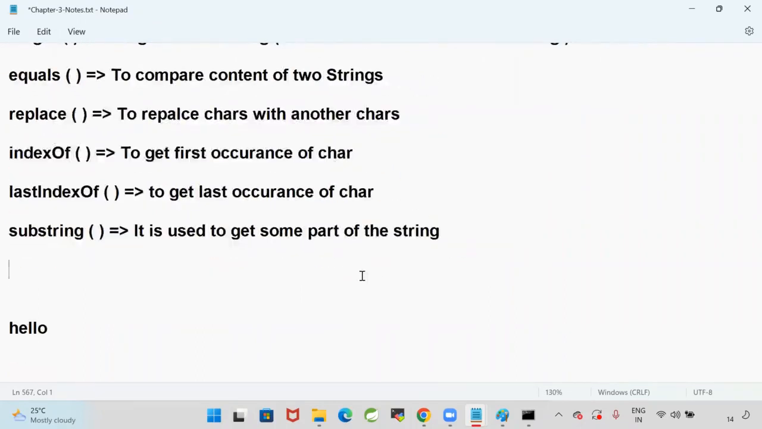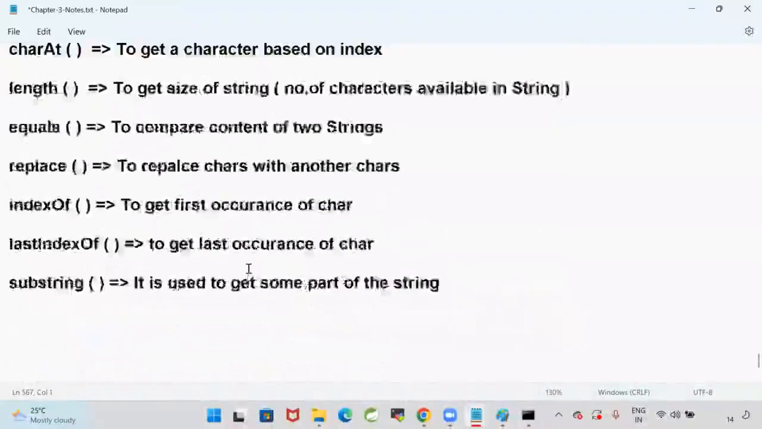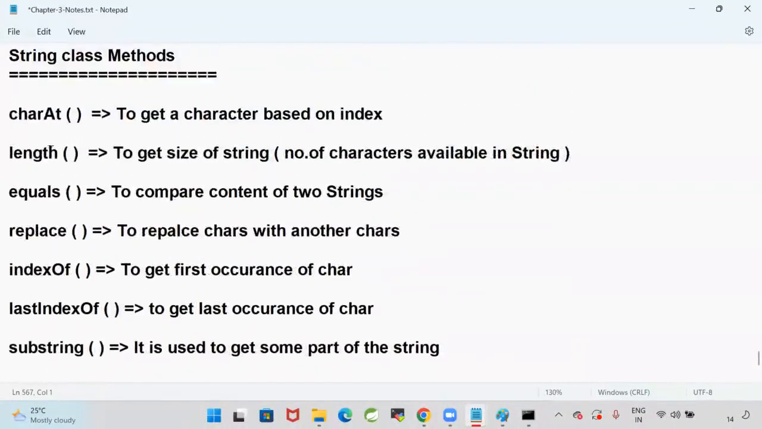Index we have to specify. Starting position, ending position. Right. I will show you practically. We will work on this. I'm just listing down the methods. Now we are going to work with these methods. Yeah, we'll come to that. Next one, first one, charAt. What is the purpose of charAt?